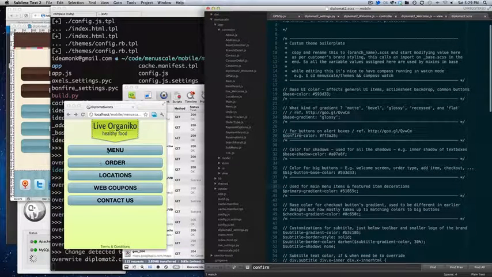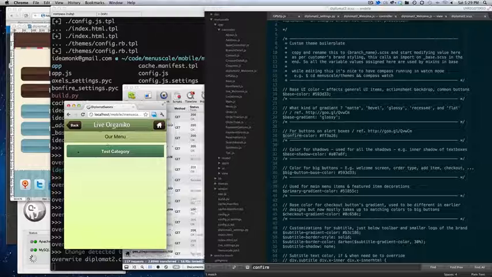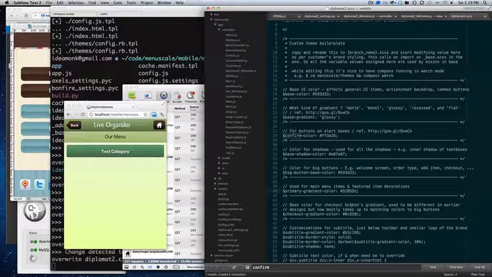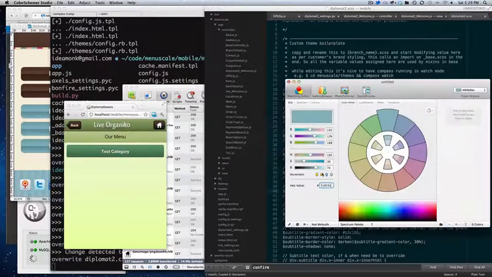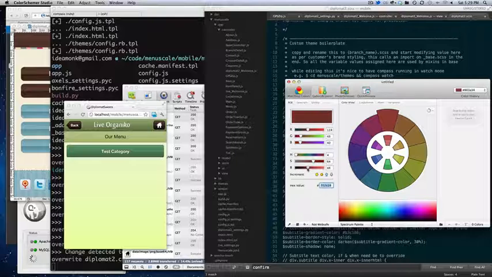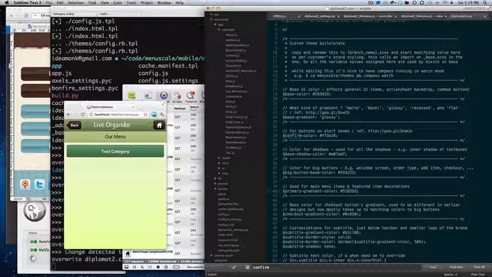So next thing is main menu items. So for example, these items, this green color here. So we really want that to be some sort of brown. So this kind of green. We want something darker. Maybe this will do.